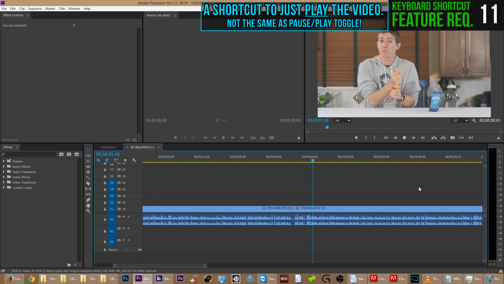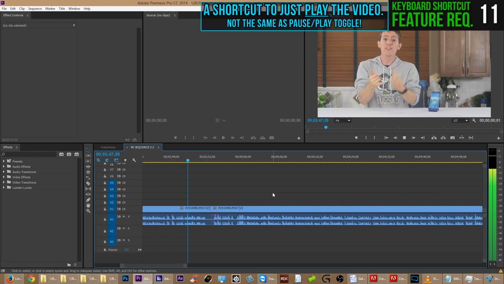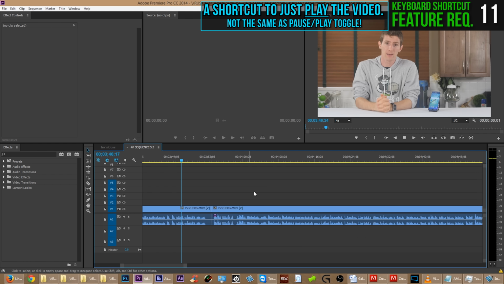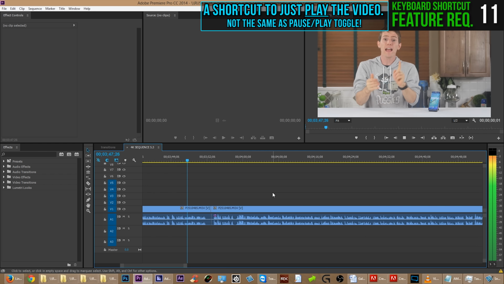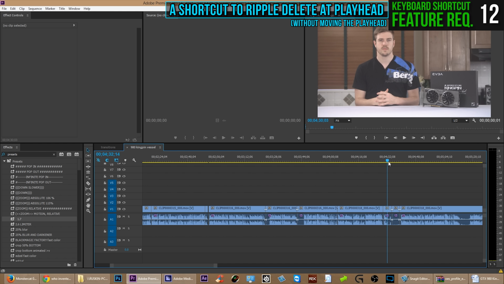This one's incredibly simple. We need a shortcut that just plays the video. It does not function like pause/play like spacebar. The problem with spacebar as a toggle is that you don't necessarily know that you're playing the video when you hit it. We need a keyboard shortcut that we can just mash repeatedly until the video starts playing, for any time Premiere's being laggy.